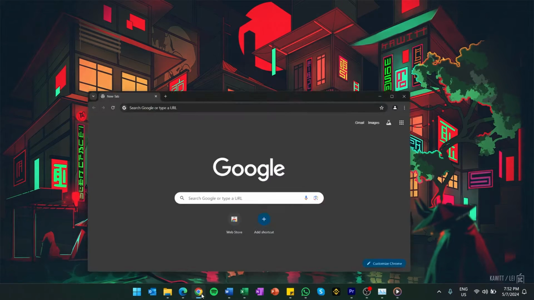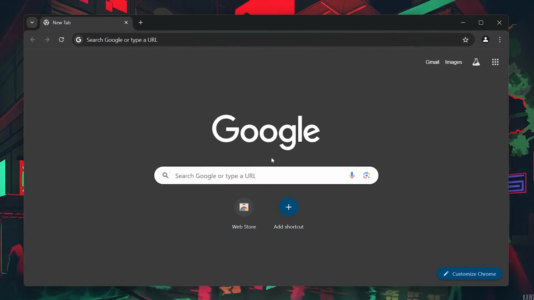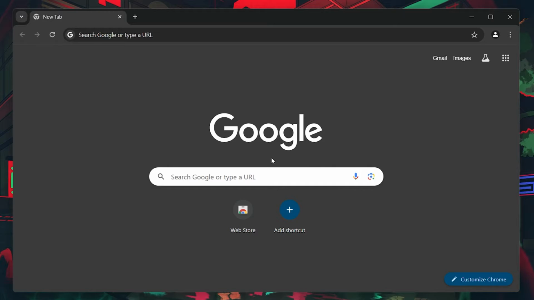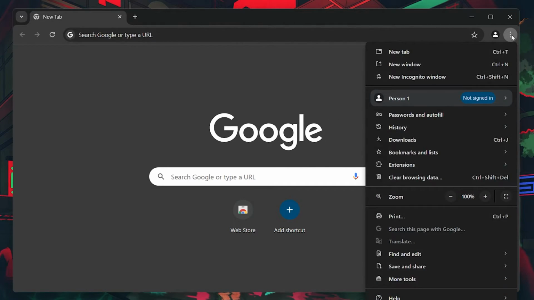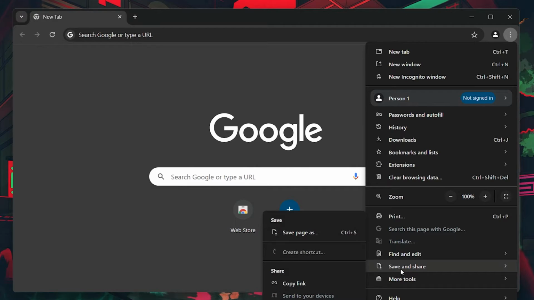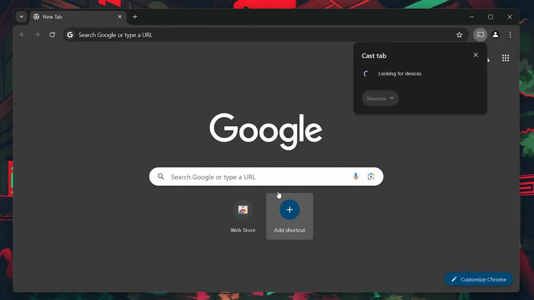To get started, open your Google Chrome browser on your PC. Once you have Chrome open, look at the upper right corner of the window and click on the three vertical dots. This is the menu button. From the drop-down menu that appears, navigate to Save and Share. Within the expanded menu, under Save and Share, you should see the Cast option. Select this to initiate the casting feature.